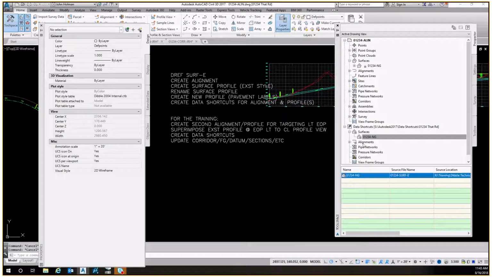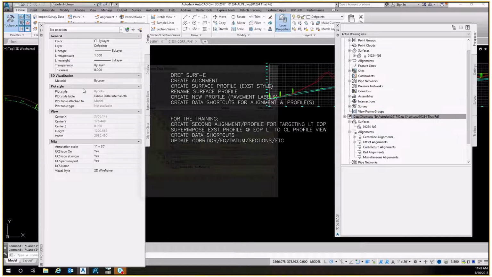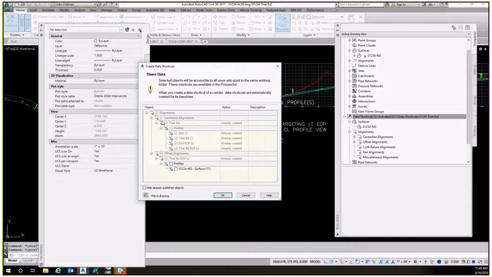So when you create a data shortcut for an alignment, actually, let's just go ahead and go in here to create data shortcuts. So this menu, when you bring up an alignment, you will have, I guess, a root alignment and then all the profiles that are associated with that alignment. So in this particular drawing, that road, which is my road, the center line, it has 4 different profiles associated with it. It's got the 2 existing profiles that you see here, and it's also got 2 proposed profiles that you see over there in my little blank space in the drawing. So the center lines for each and the edge of pavement left for each.